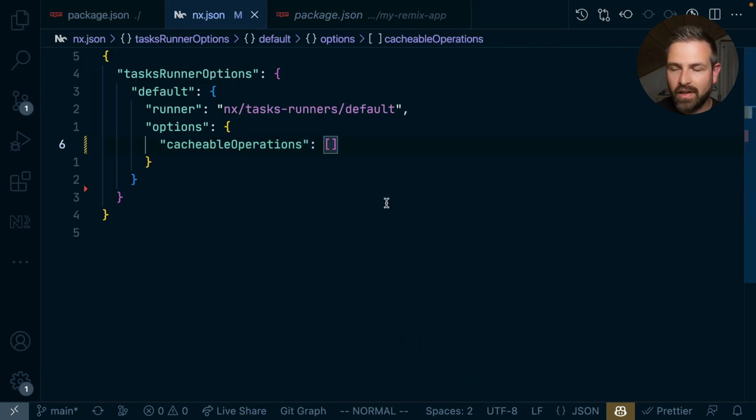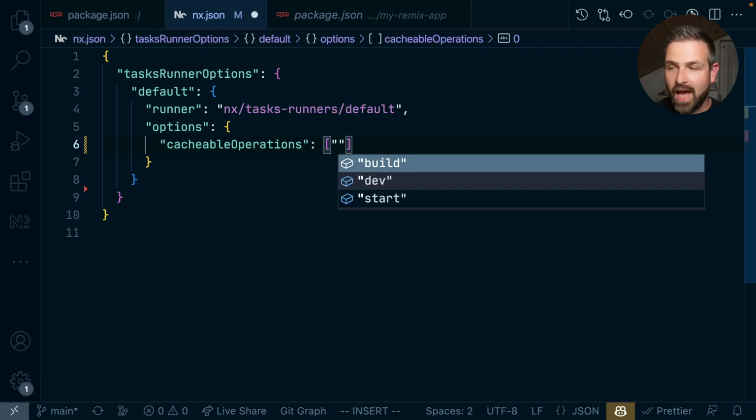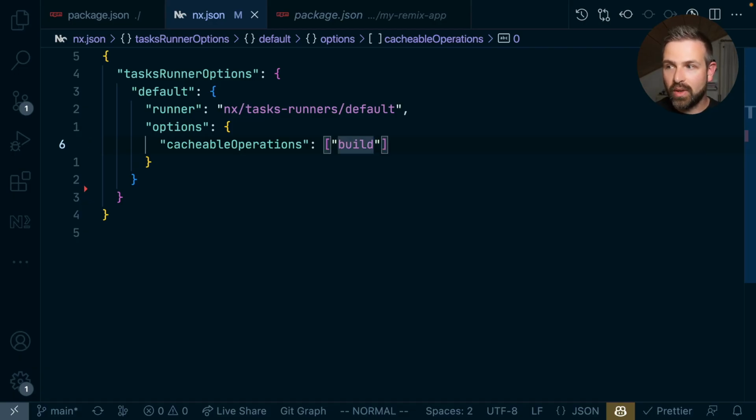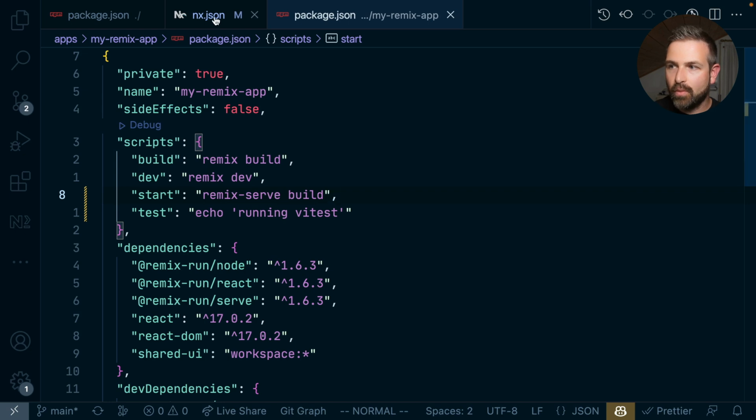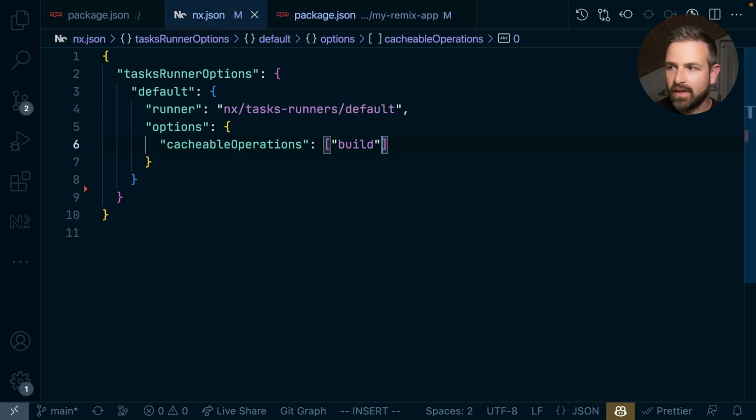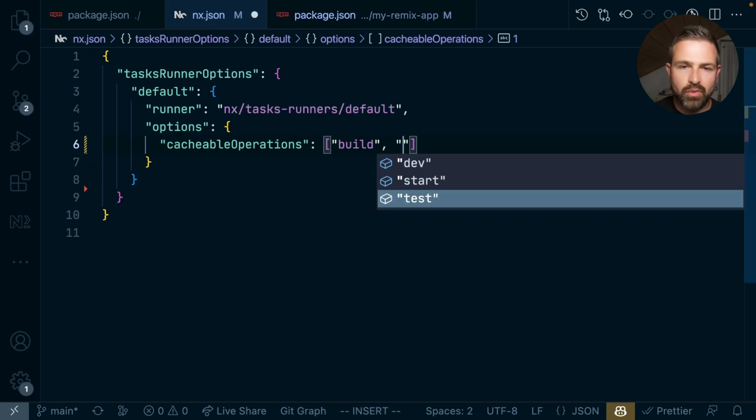Now look at this. If I go to that cacheable operations and I start creating the quotes, I get autocomplete. And this filters what scripts I have in my workspace. So if I go to my Remix app and I add another one, and then I go back to my nx.json, I'll have this one as well.